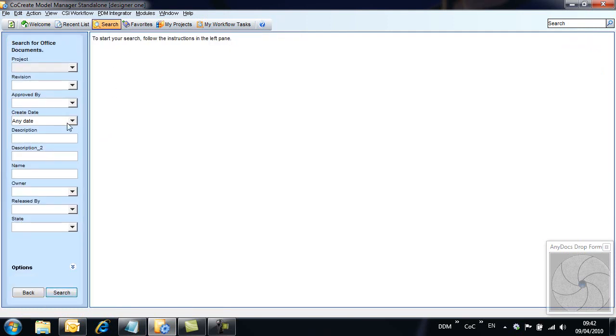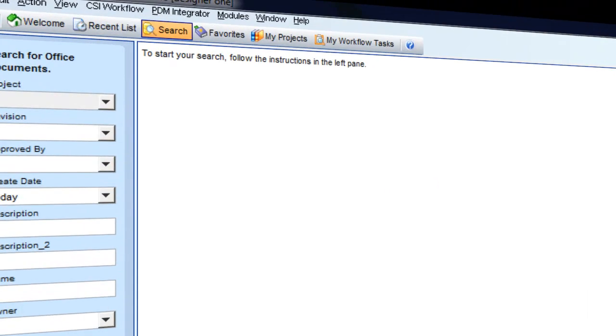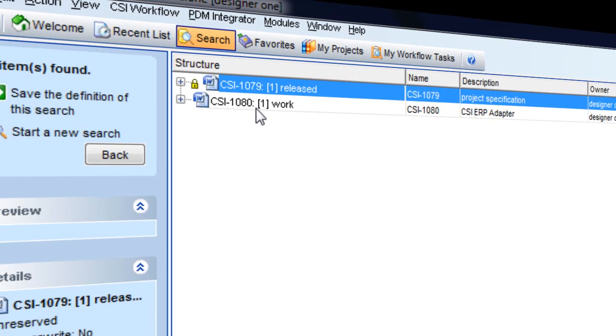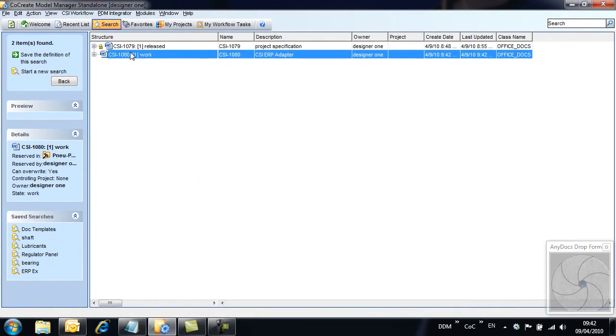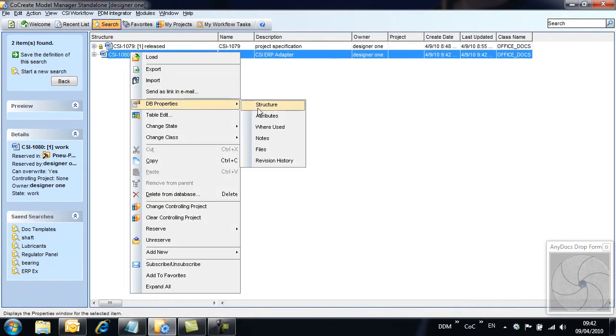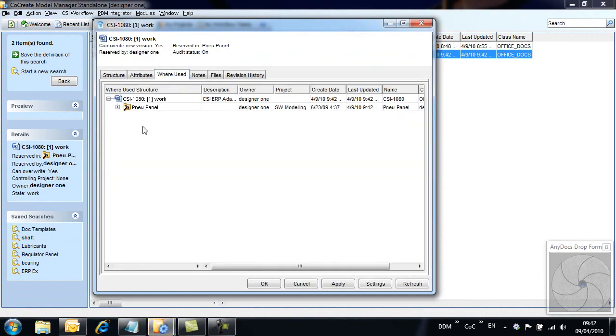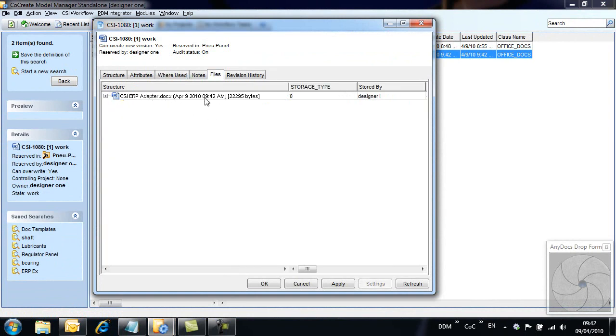To search for the document just added, we can run a search for any Office documents created today. This search returns two results, a project specification stored earlier and the ERP adapter document just added. Notice that each document has an icon relating to its associated application, in this case Word. In addition, we can open the document properties, allowing us to see attributes, where used information, and file versions stored against the record. The number of file versions that are retained is configurable.